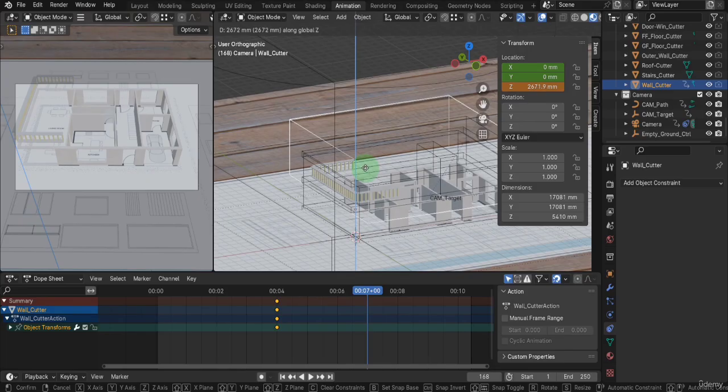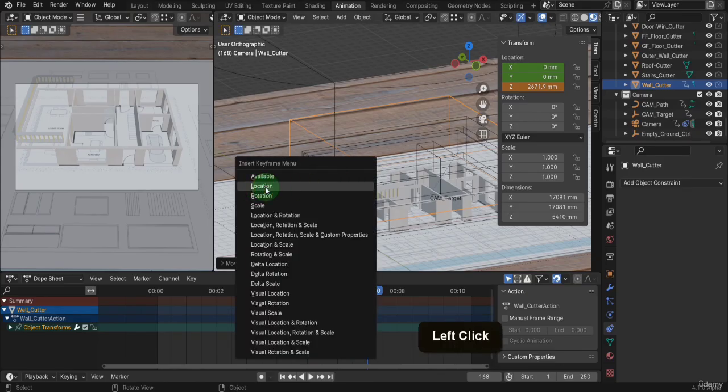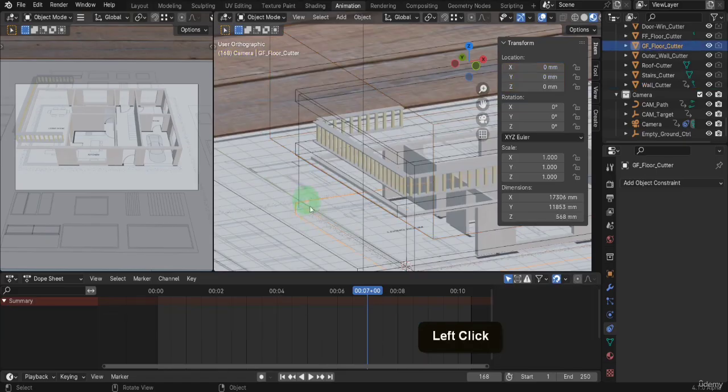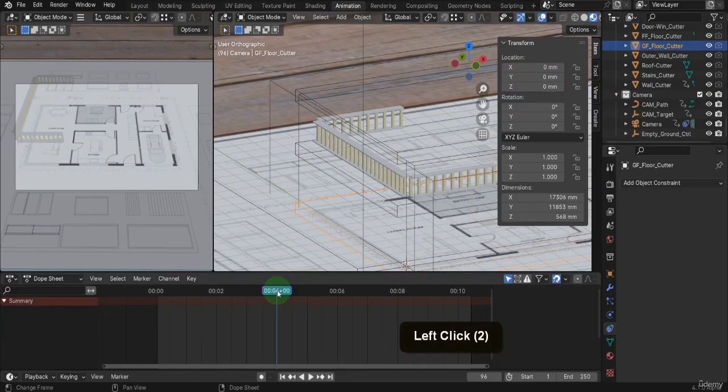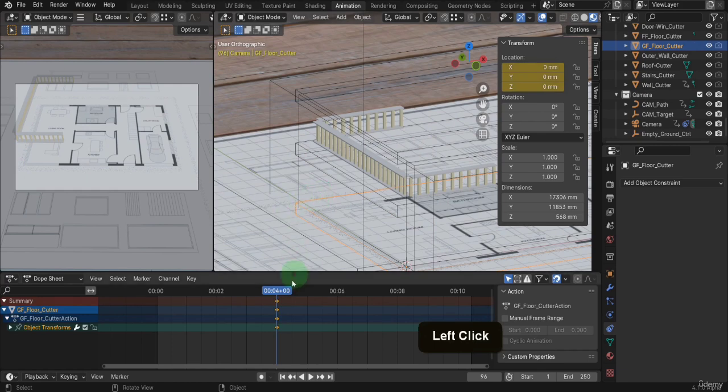Instead, we'll use the floor cutter to reveal this section beneath the individual floors. So press I and store the location value here. Next, we can select the ground floor floor cutter. Drag the scrubber back to 4 seconds in the dope sheet. Press I and add a location keyframe here.